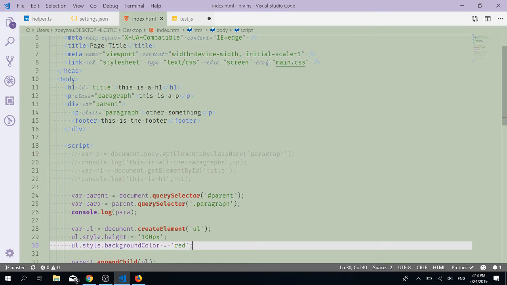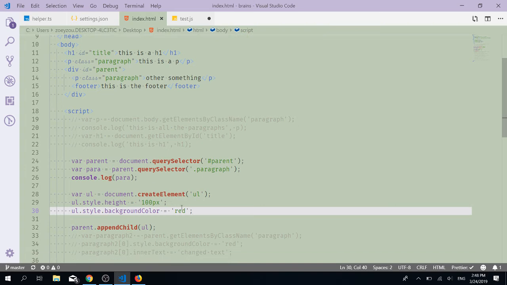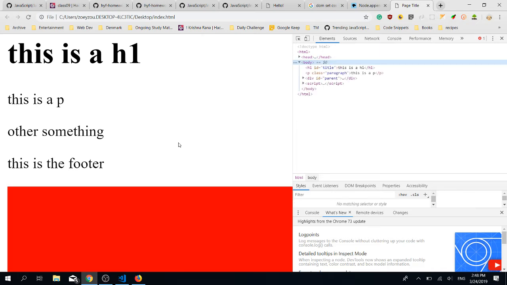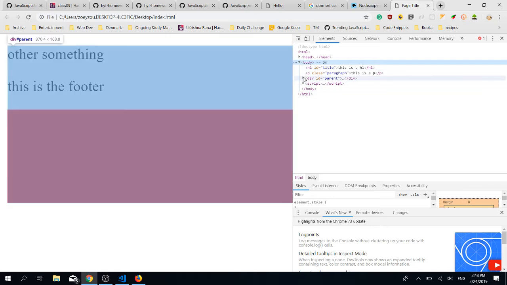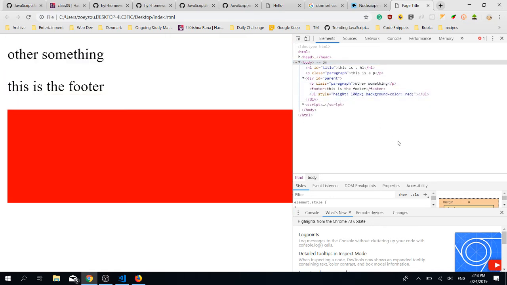Okay, if you look at my previous DOM tree, under the div parent there's only a p tag and a footer, right? So I'm appending the child to this parent, so I expect to see it. And I'm going to refresh, and you see, boom. It looks terrible, but it's there. You see? So this is how you manipulate your DOM tree without writing the HTML or CSS. You're doing it the JavaScript way.